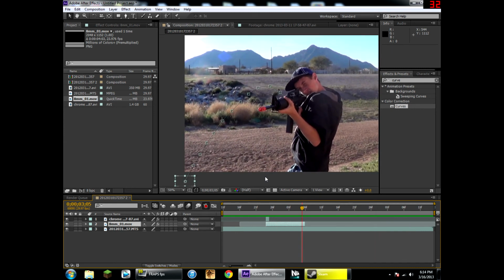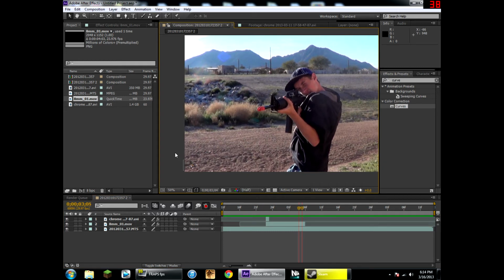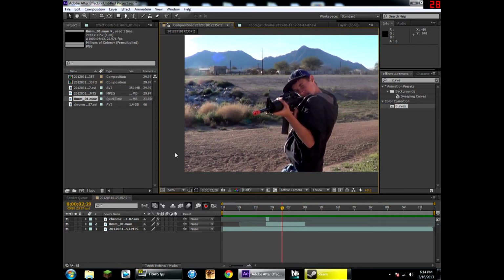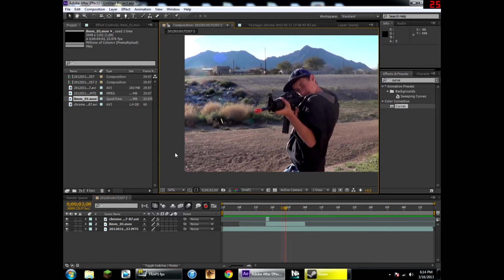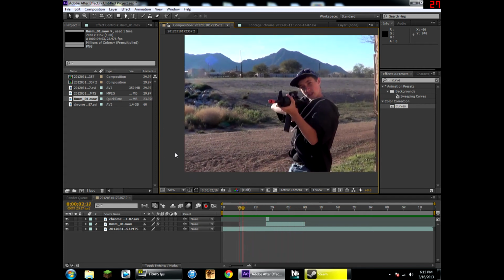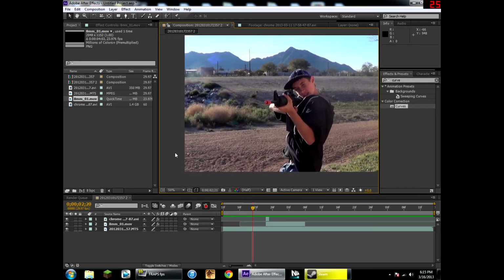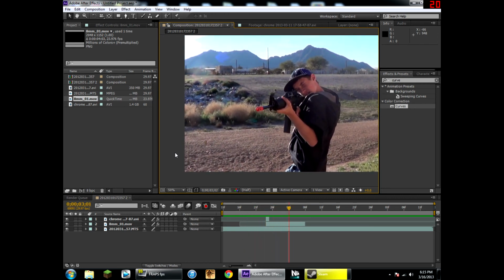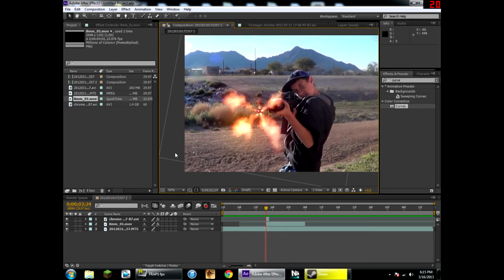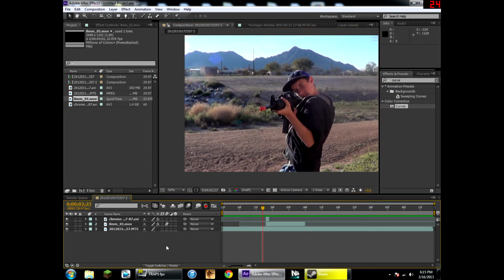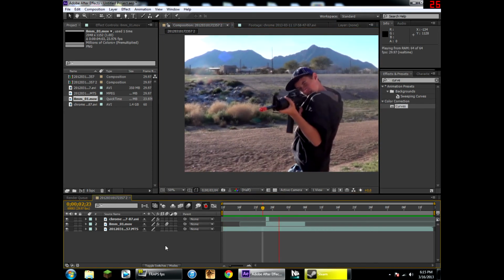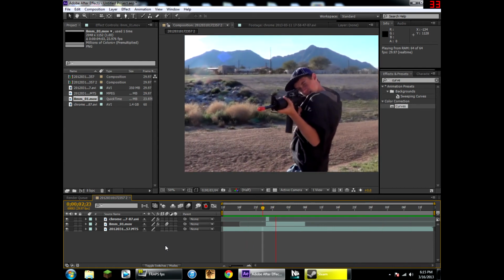Now that looks like a whole lot of dreadful shit. I guess technically you could do that, but that does not really look all that good. So what we're going to want to do is put motion blur on for that. It's a bit slow, but that's okay.